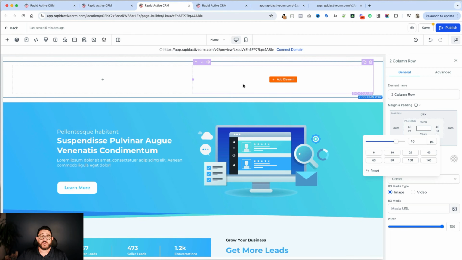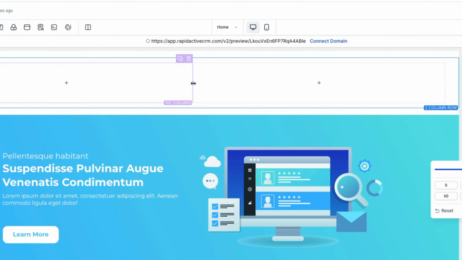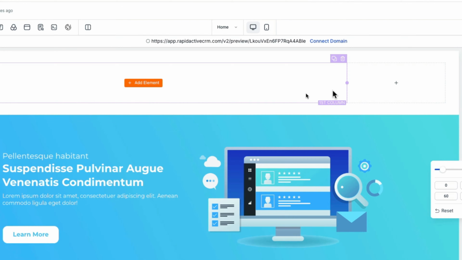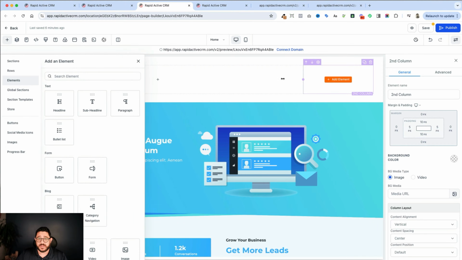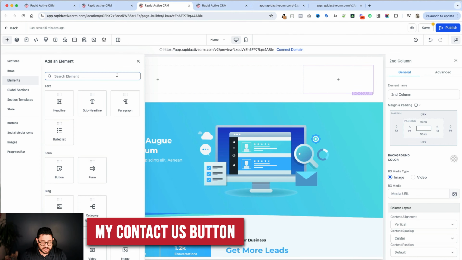Now I know for a fact that I'm going to have a logo here on the left. I'm going to have my menu here in the middle. And I'm going to have that Contact Us button right over there. So in order to do it right, I'm going to take this column and make it smaller. Now, I like to work backwards. So I'm going to add my element, and I'm actually going to do my Contact Us button first. So I'm going to type in button.